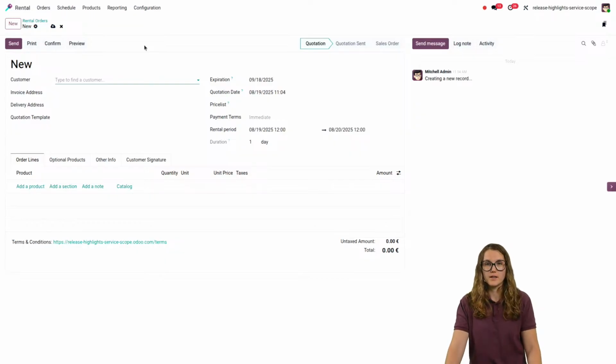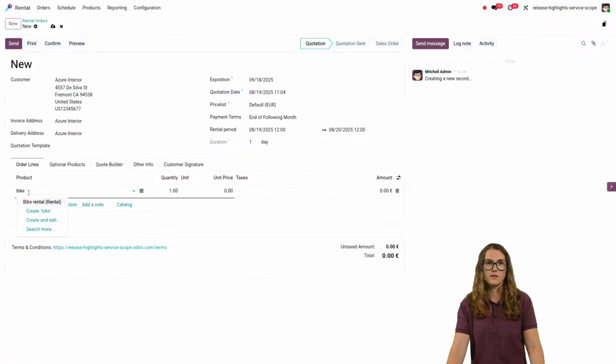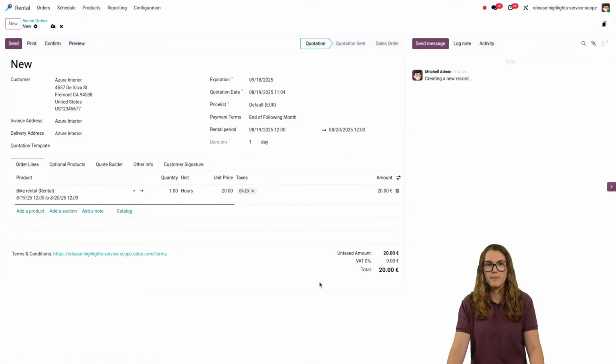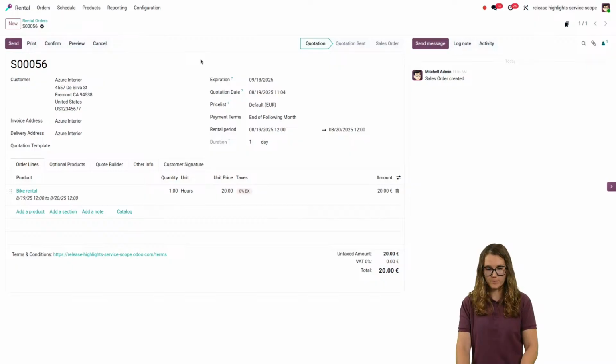So it really prevents you from planning rental orders where a resource might not be available, so it can really avoid conflict. So let me just show you. I'm gonna take my bike rental. I'm just gonna take it for today, and I'm gonna try to confirm. We see that we have a pop-up. This sales order can't be confirmed. No resource are available for the shifts in bike rental.